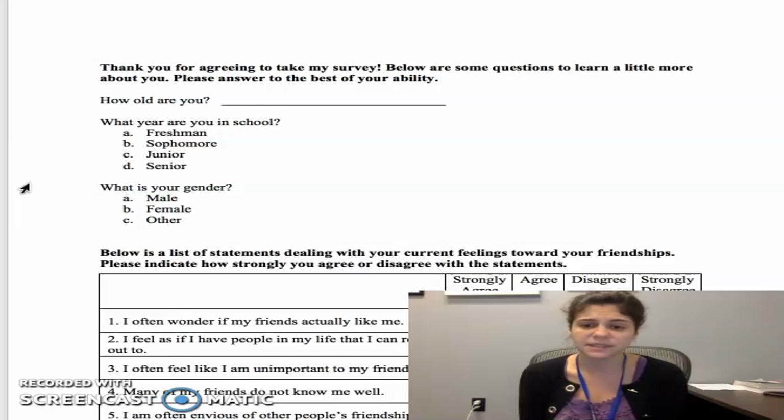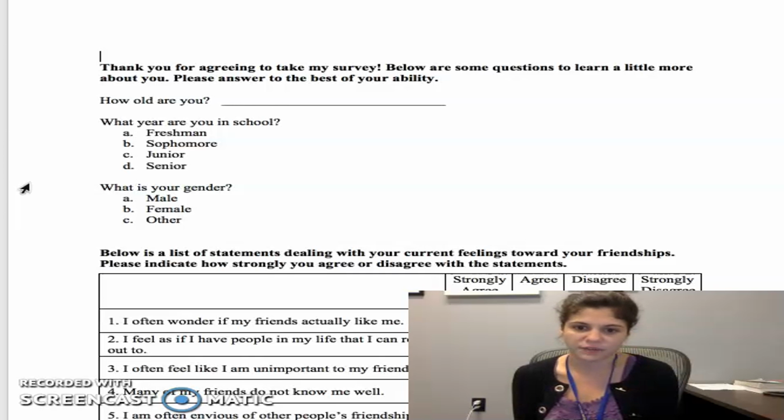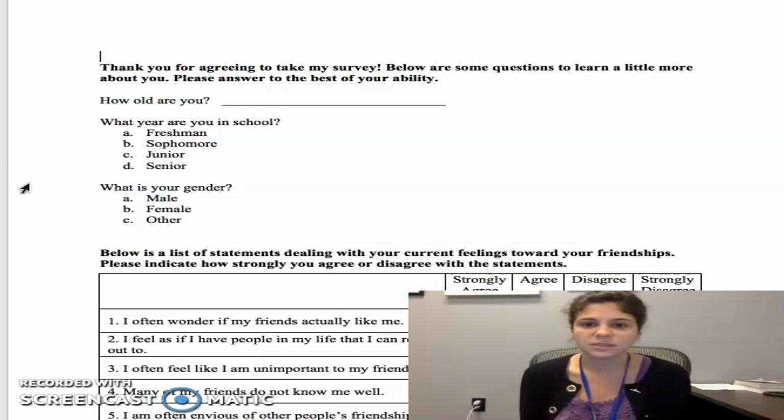So what I have pulled up is an example of a survey that a student had turned in to me in a previous semester. I just want to walk through, in case you're still confused, how your final survey should look. So she started off this survey with a nice little thank you to her participants for taking the survey, and starts off with some instructions for the demographic questions. So she wrote, below are some questions to learn a little more about you. Please answer to the best of your ability.